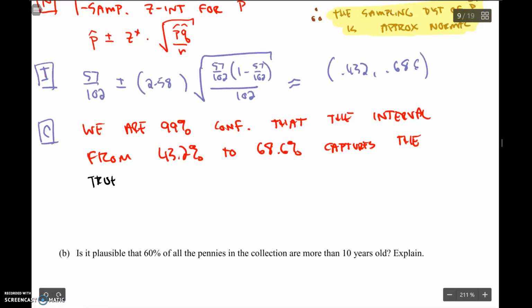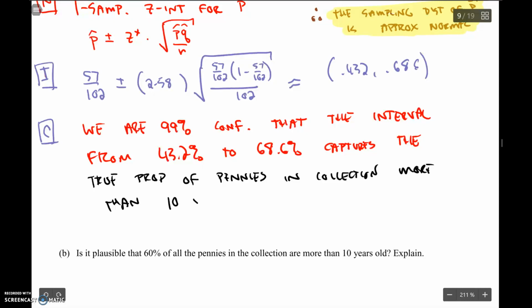The true proportion of pennies in the collection more than 10 years old. There we go. We're 99% confident that the interval from blah to blah captures the true proportion. Don't say we are 99% confident that the true proportion is in our interval. Say we're 99% confident that our interval is going to capture the true proportion. It's a subtle difference, and you might be safe by using the word confidence instead of probability, but I wouldn't risk it.